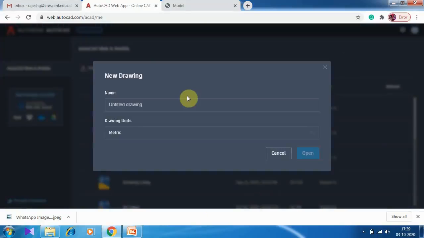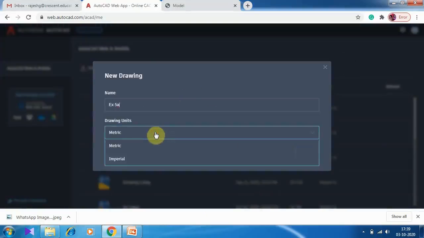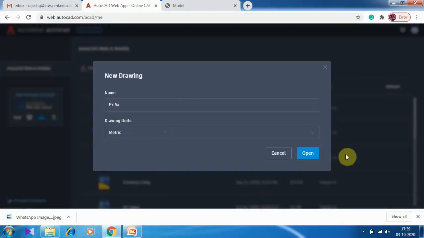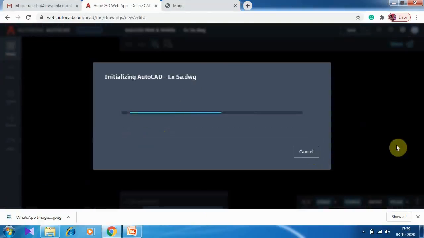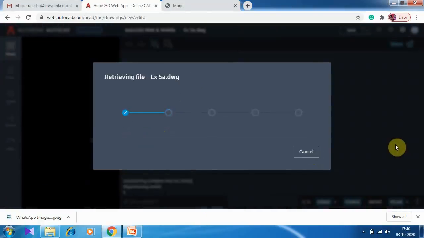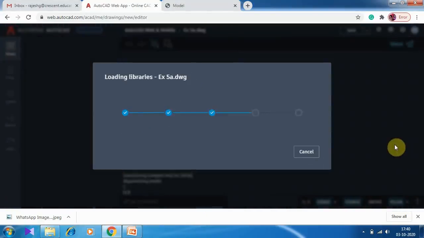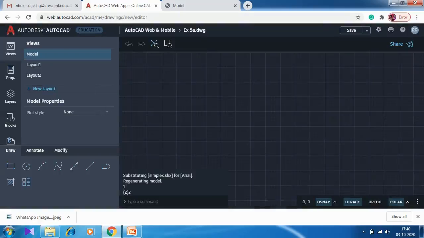So after opening that, go for the new drawing and then you type the name of your drawing. So next what we are going to see is the units. Okay, here we are selecting the metric units. The other option is the imperial units or inches. So now the drawing gets loaded in the backup along with its library. The screen that you are seeing is the primary screen.